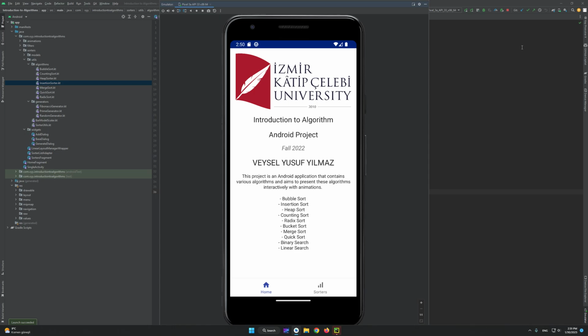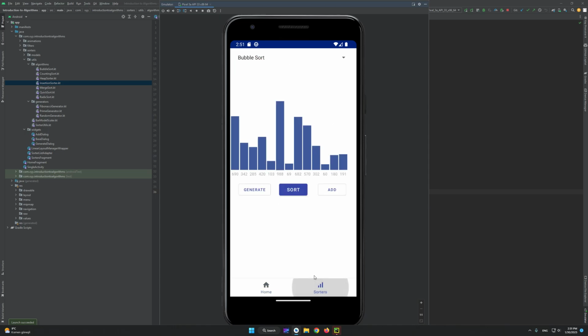We have two screens here. The first screen is the home screen and the second screen is the sorter screen. The home screen just gives some information about the application, the course name, and the algorithm names. Of course, this page is solely created for presentation purposes. If we want to publish our application in the market, we can delete the screen. The main screen here is the sorter screen.